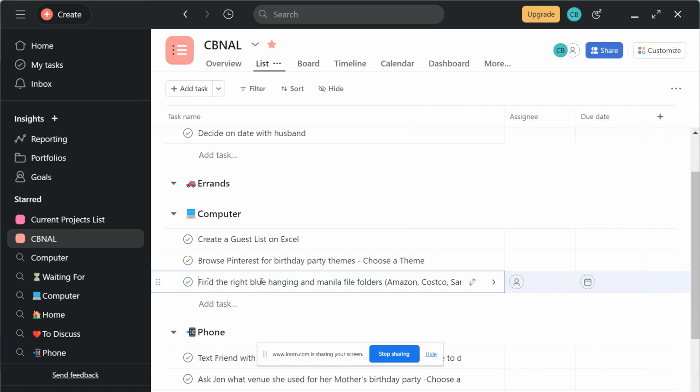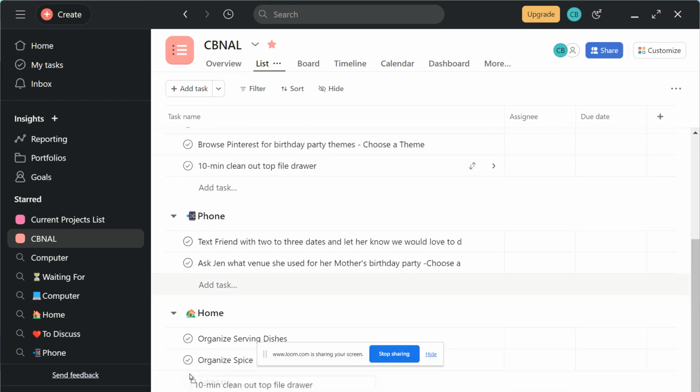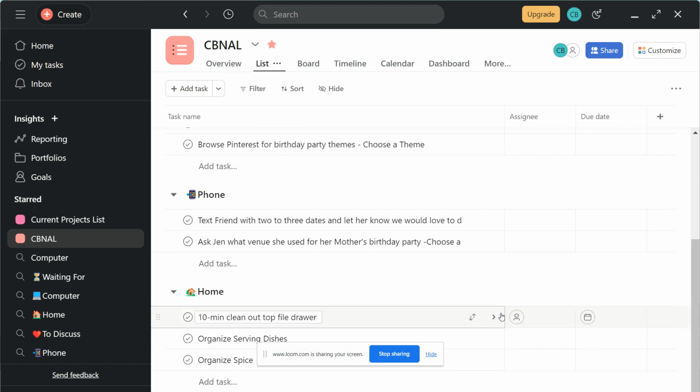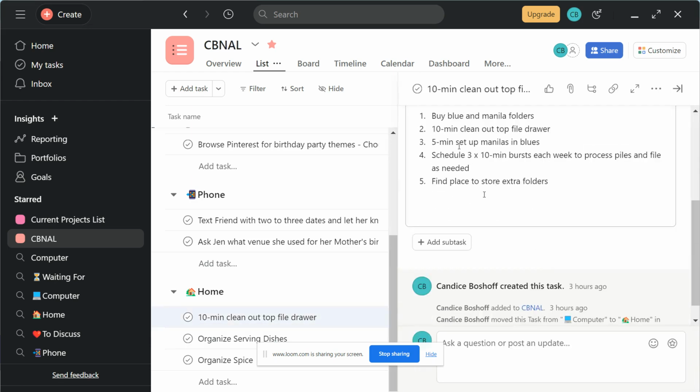So we will delete this, the next one in, and then we'll work on that one, and that one goes into home because our filing cabinet is in our home office. 10-minute clean out top file drawer. Once that's done, we clear that task, and then we add the next one. 5-minute setup manilas and blues. Then we just put that one in, and once that one's done, we delete it, put the next one in as the next action.